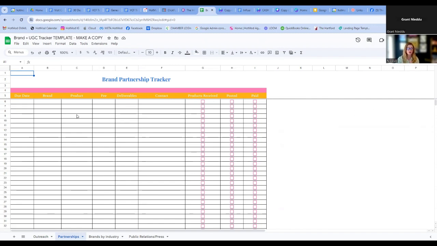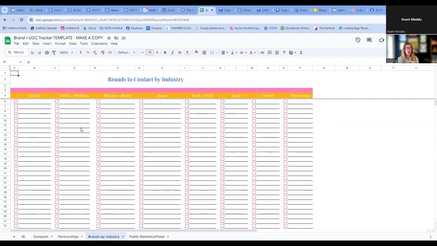So for your deliverables, because it's going to be like, oh yeah, who do I owe what to? So your due date of when those deliverables are due, what brand are you working with, what the product is. You can fill out your fee or rate, deliverables, what you're responsible for. Then thinking of who you want to work with. This is an awesome way to plan who you want to have potential partnerships with.